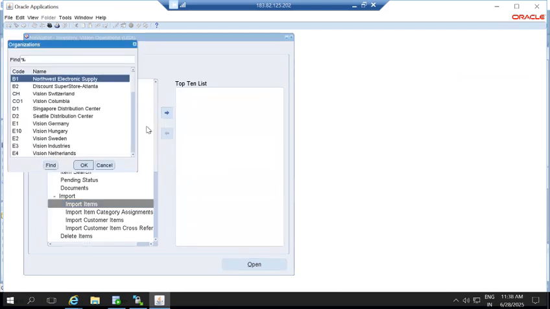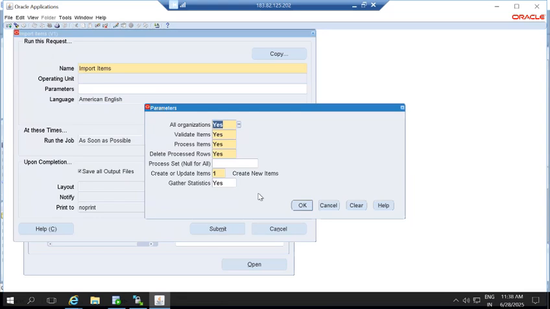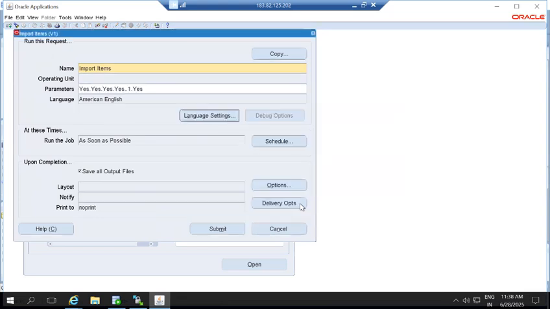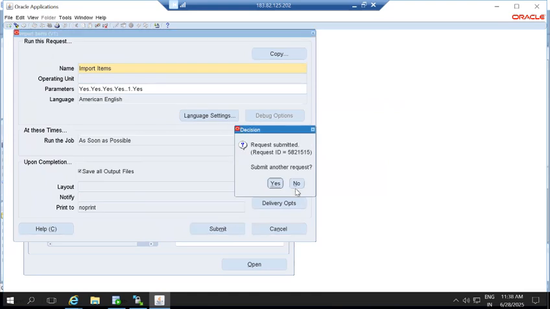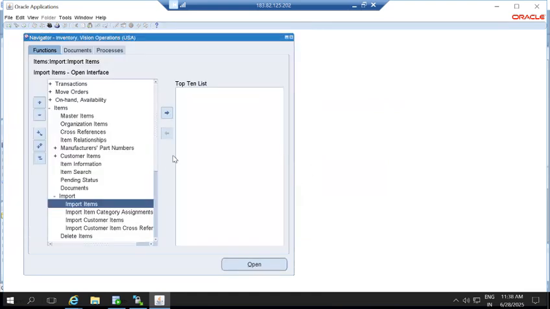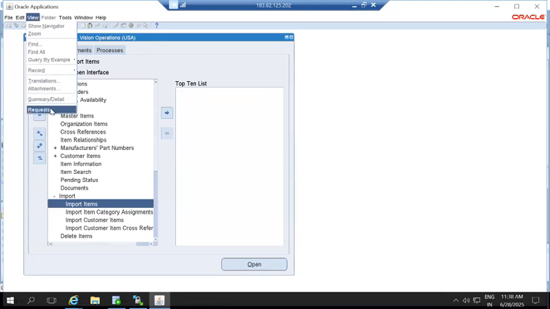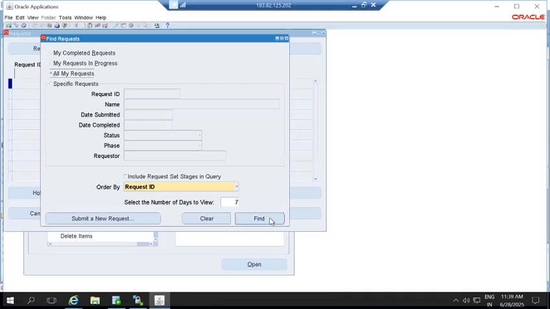Select V1. Submit. Then click on View Requests. Find.